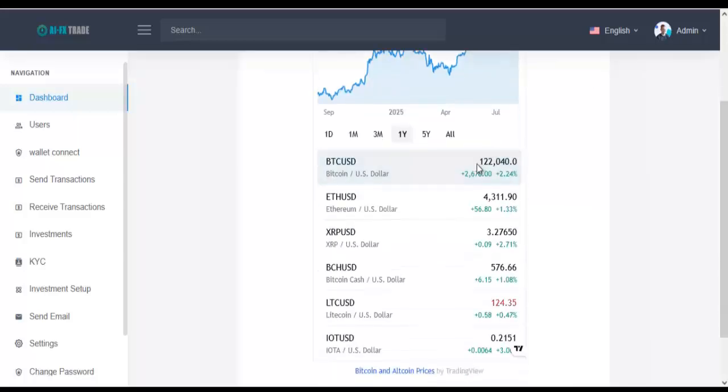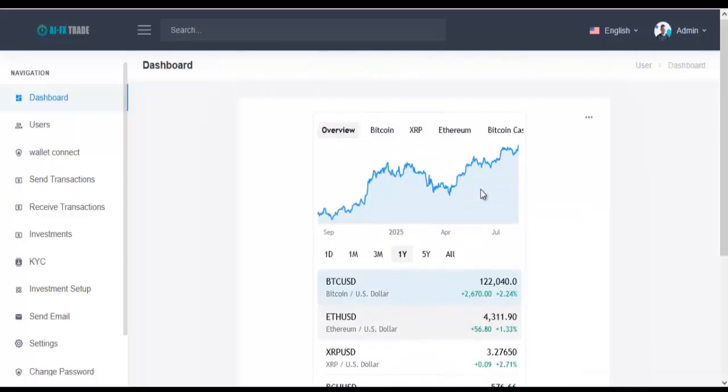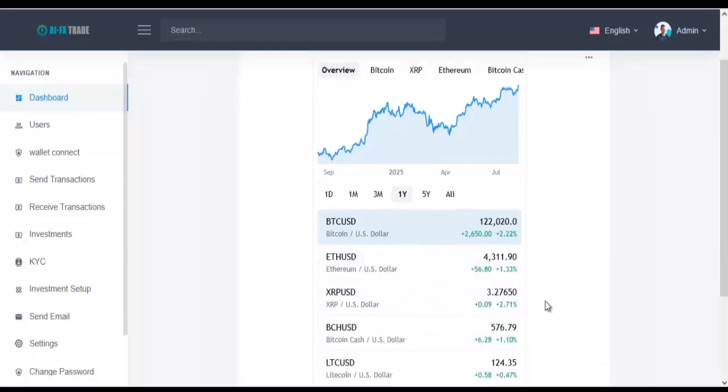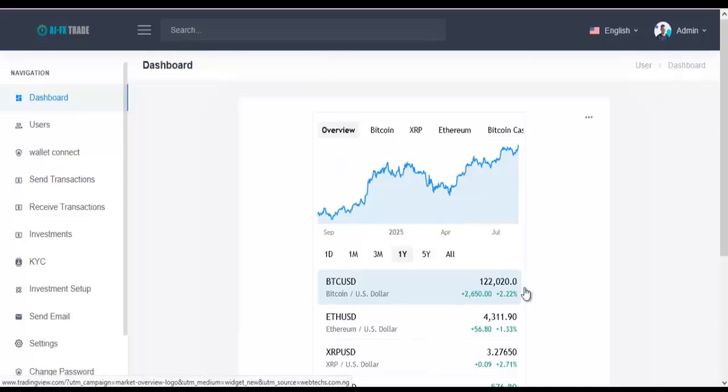So this is the dashboard. You can just see the current prices of Bitcoin, Ethereum, XRP, Bitcoin Cash, Litecoin, and all of that right here. Let's go from the first one down. The first one we're going to be talking about is the users. Let's click on users.